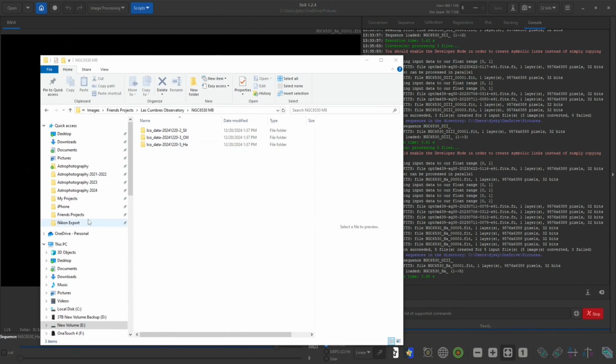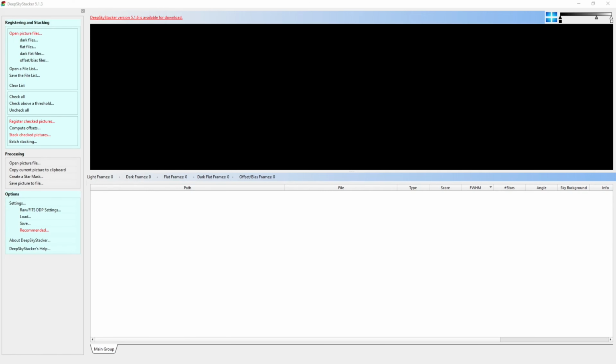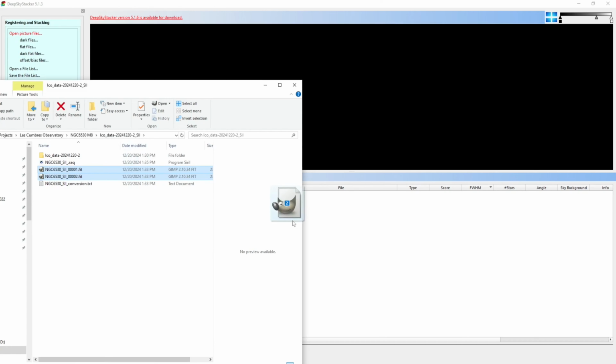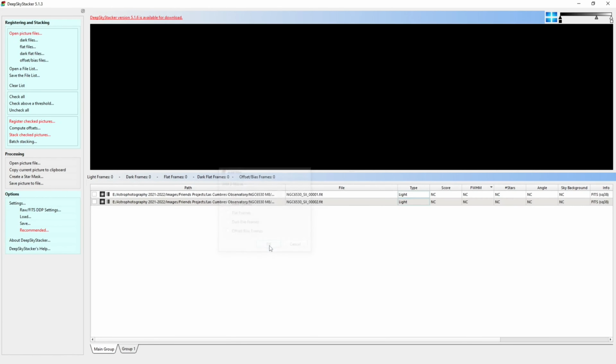Okay, next we're going to stack these images using DeepSkyStacker. Once you have DeepSkyStacker open, we're going to drag and drop the data. So we'll start with the sulfur data. Highlight the FITS files and then drop it in DeepSkyStacker. And then we have to identify what kind of frame this is. In this case, these are light frames. Then click on check all and then register checked pictures.